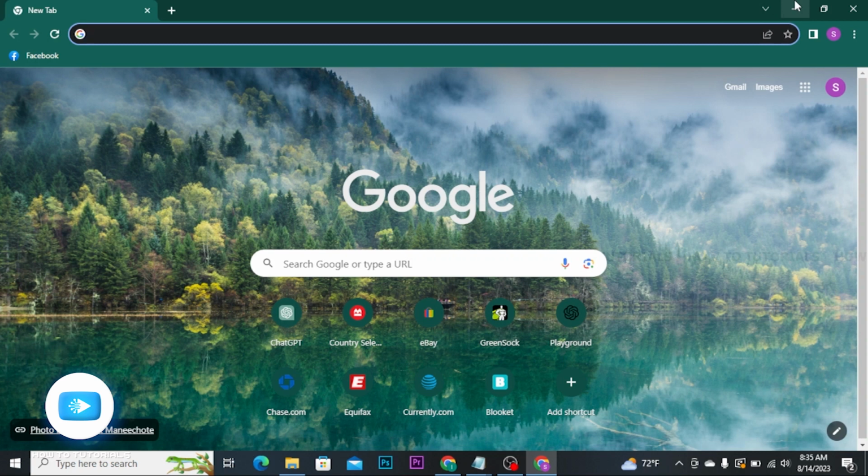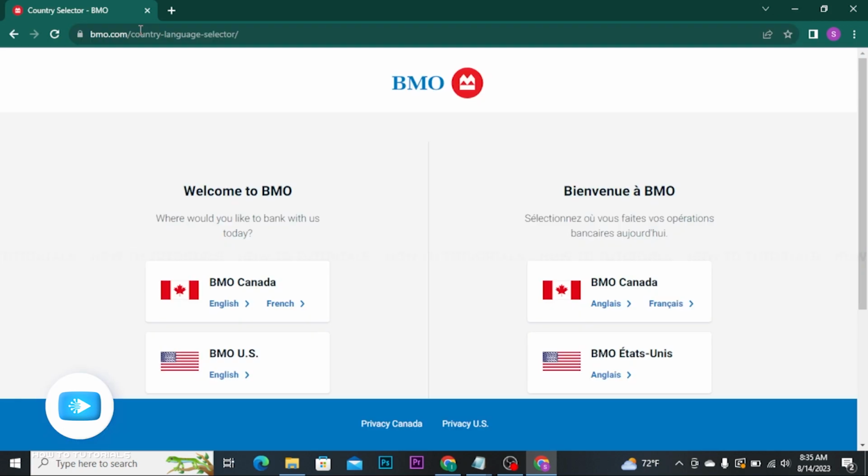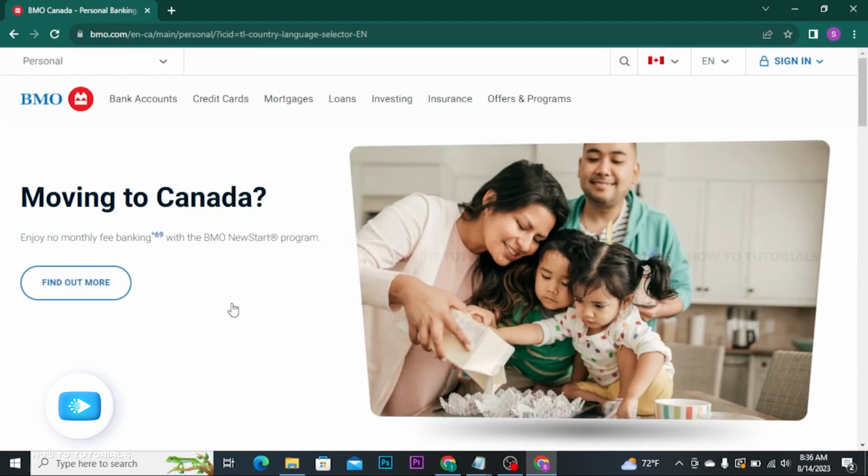Now let's get started. Firstly, launch any web browser on a PC and there on the URL, search for bmo.com and press enter on your keyboard. Now here you have to choose the country and the language, and after the selection, you will be headed to the official homepage of BMO, which looks like this.